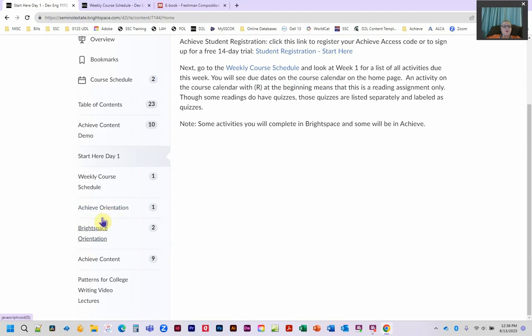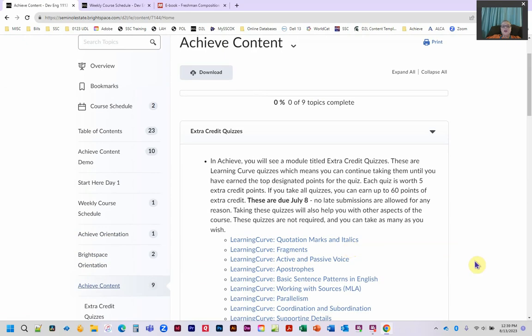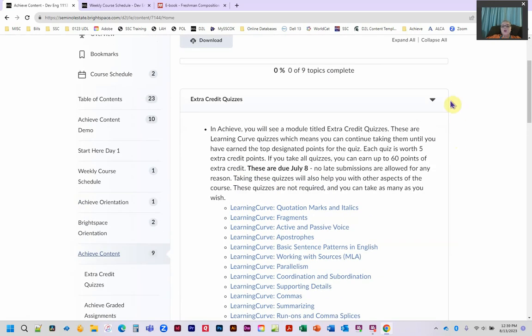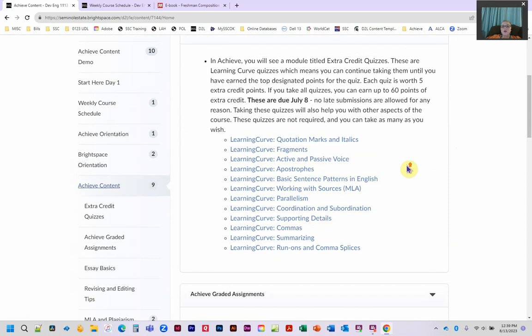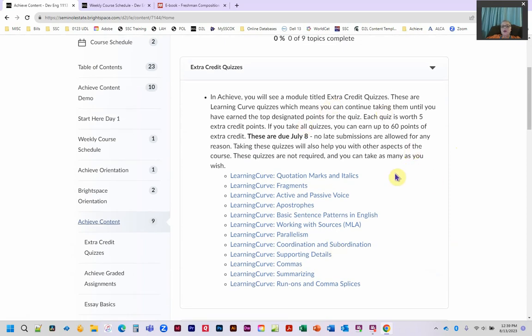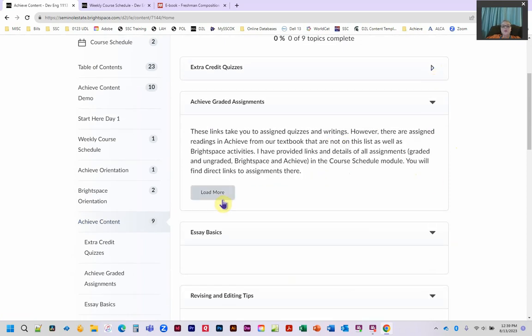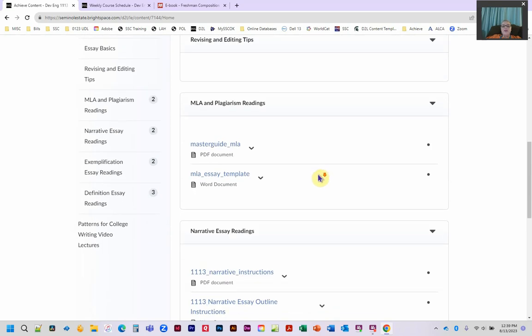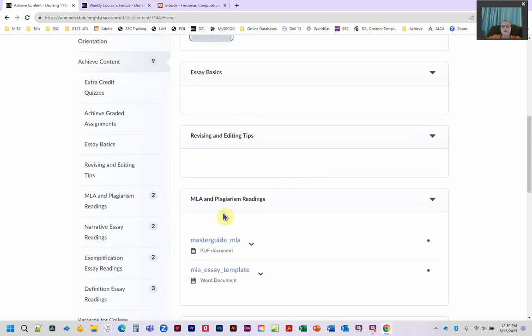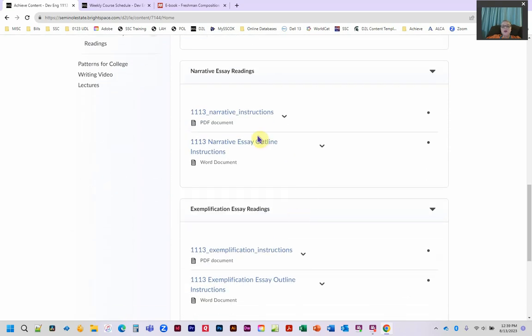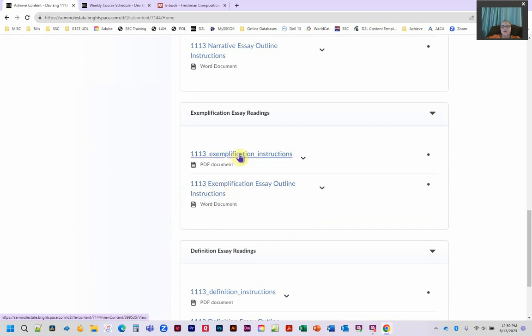So something else that you're going to find is just a module that says the Achieve content. So here, if I've given you any extra credit quizzes, I might have them separated here so it's easy for you to find them. If you have any graded assignments, so that'll be like writing assignments and quizzes, those will be linked. And then you're going to see basically the main modules that we're studying and the links to any readings, like right here. Here are the links to those kind of things.